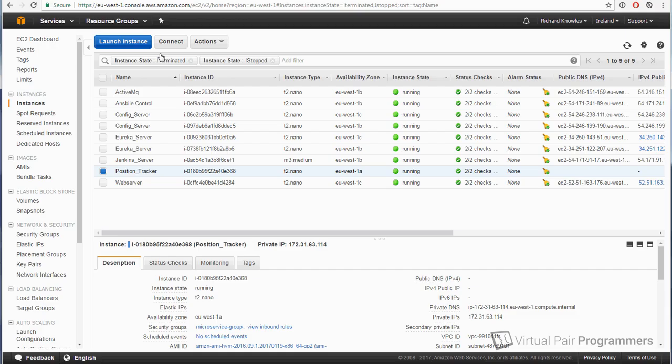Well, I left things at a cliffhanger in the previous chapter. Everything appeared to go well. We've launched this microservice called Position Tracker. It does not have a public IP address. It does have a private IP address, which means it will be able to be used by other instances in the virtual private cloud, but nobody in the outside world will be able to directly see it.